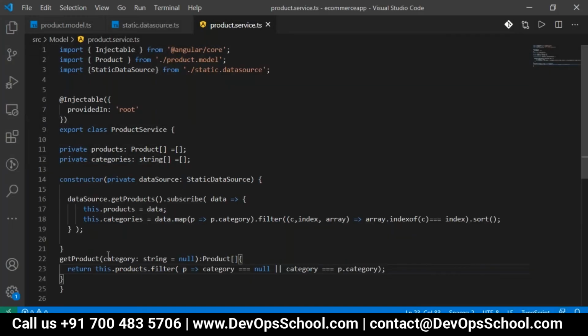So that's why by default we are sending null. If it is null, it will get the whole products. Or if you send a category, only the products of that category should be filtered. So that is what we have written here in the getProducts method.